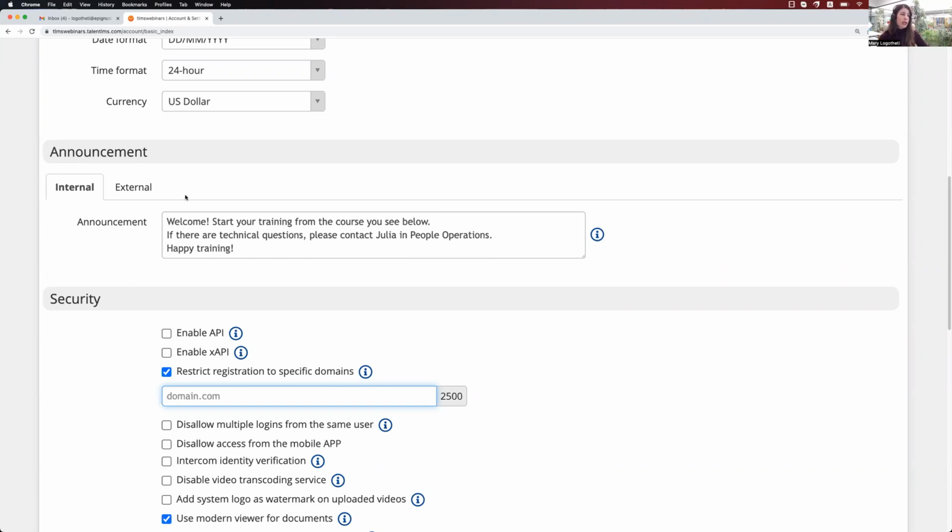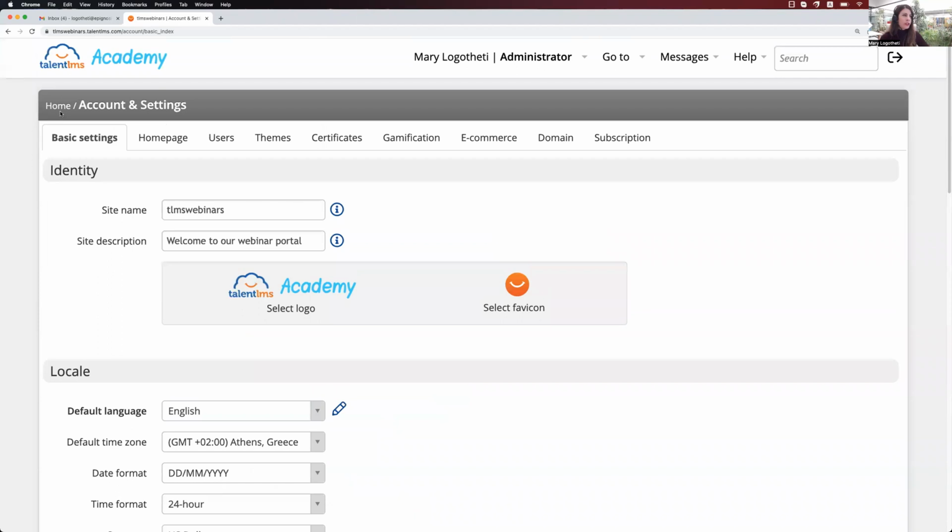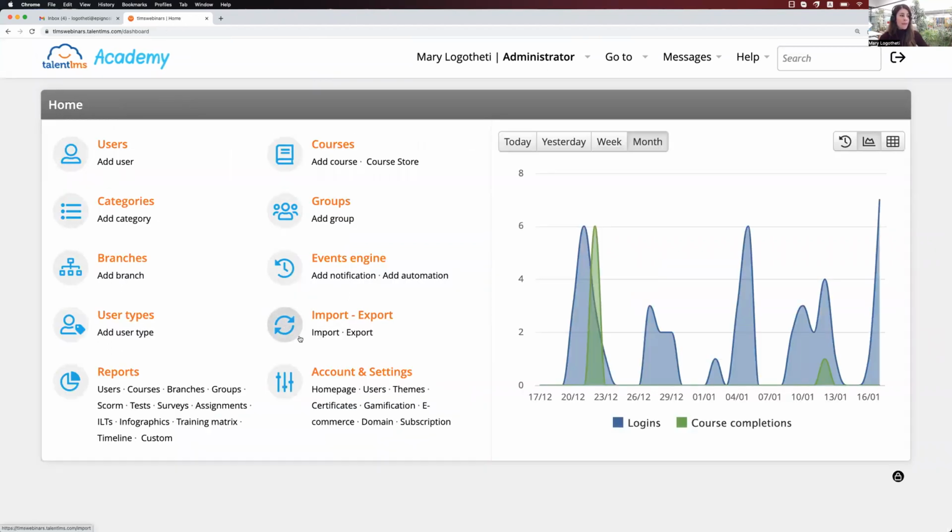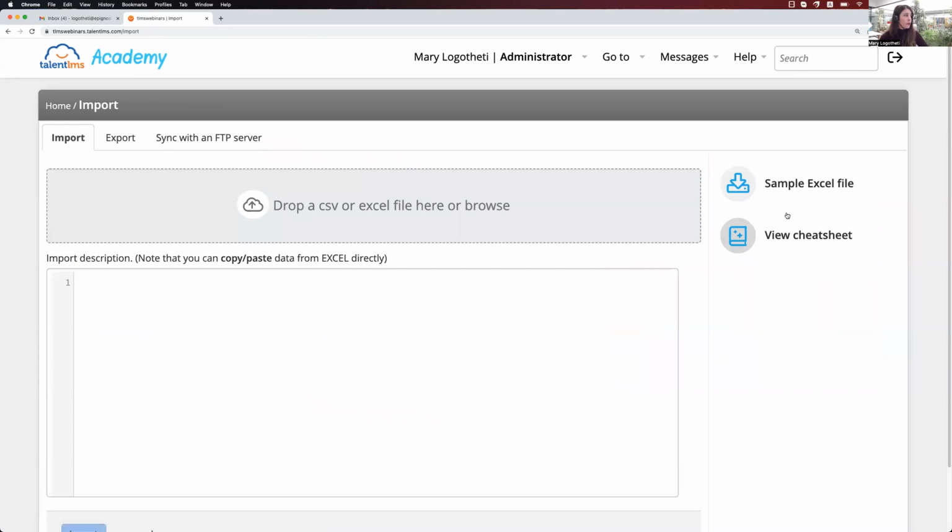With import, again, perhaps my favorite feature here, you can mass add users to the platform with their information. It's just an Excel file. And to help you, we have also prepared this sample Excel file. So you can download this Excel, just put your information there and drop it into this content. Save, and that's it. Very easy.